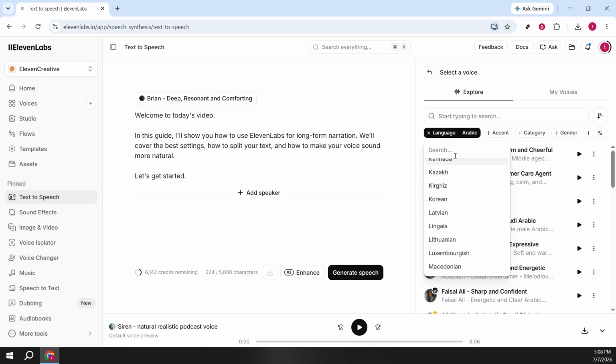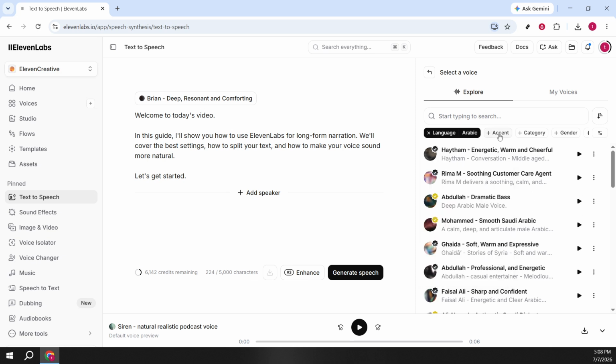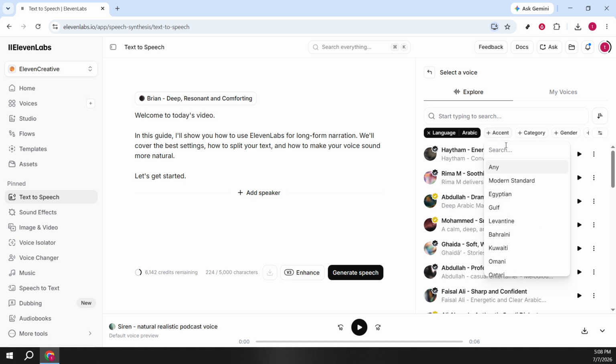Next, open Accent. Accents adjust regional flavor within the language you just chose. For example, you might keep the same language but switch to a regional accent for a different tone or audience. When you browse accents, think about clarity and familiarity for your listeners. Some accents can feel warmer or more formal depending on your project.